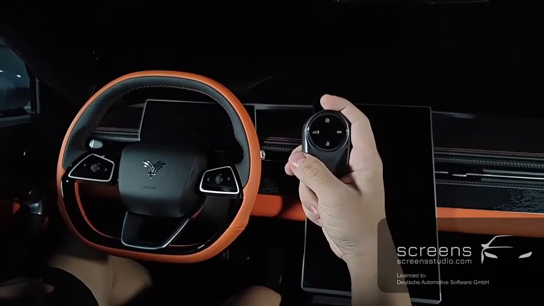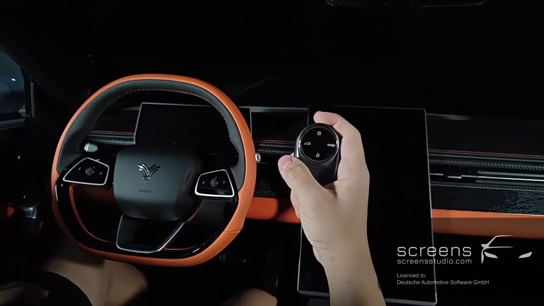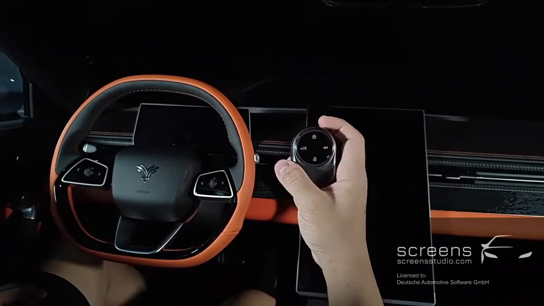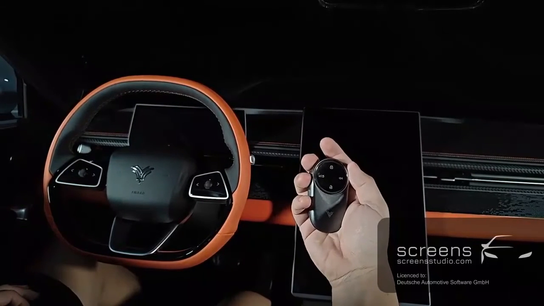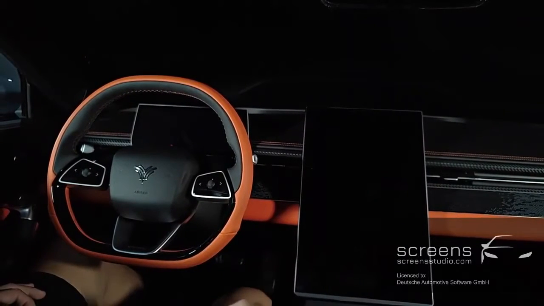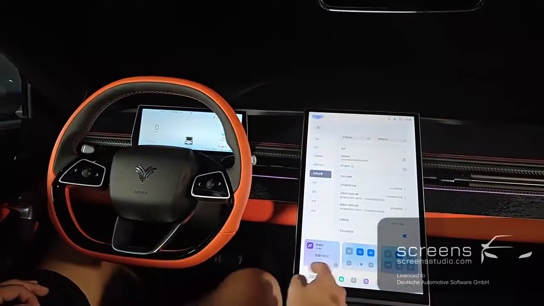First, let's look at the key. We have the unlock button, trunk button, lock button, and the alarm button. Step on the brake, and we can start the car.